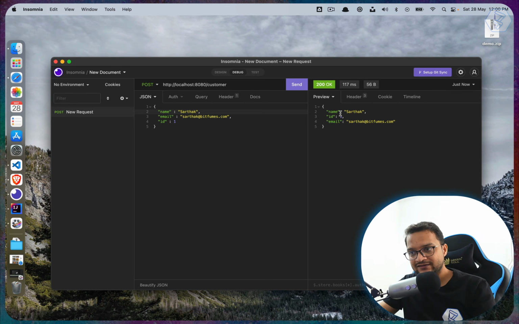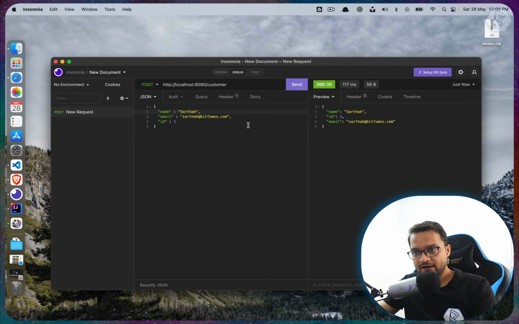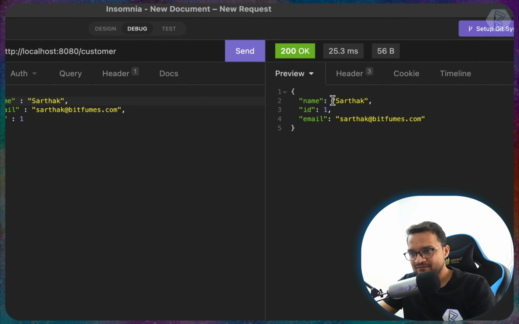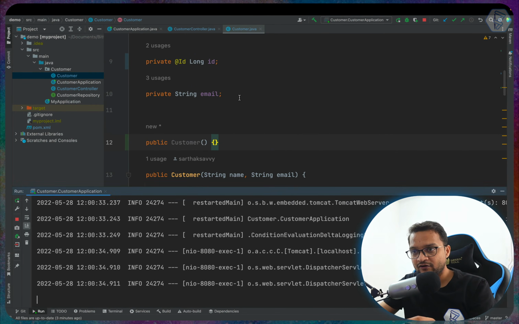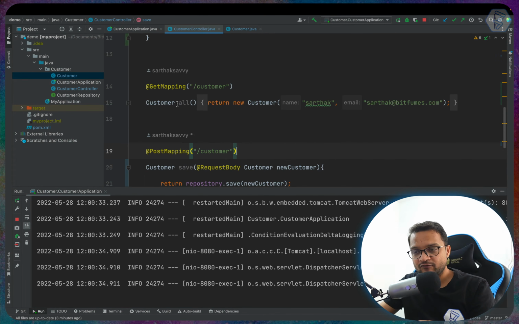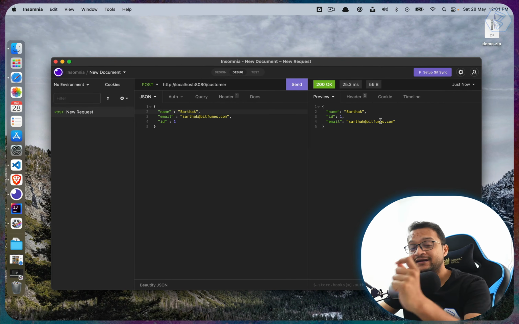Click on send once again. And congratulations, you can see now we have this Sarthak with the ID of 1 and the email, everything is there. Now what if I want to create another one? Click send, another is created. So these are created. And can we get all? Because we already have one more get mapping for getting all the customers, but we are not using the repository. So let's use the repository to fetch all the customers we have created in our database. Let's work on this in the next video.